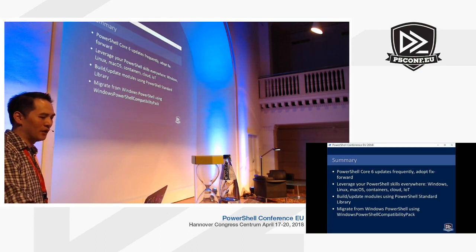If you're a module author or you think about building a module, or you already have a module, please think about rebuilding it, targeting PowerShell Standard Library. This will give you a much larger addressable market. So people that may not be looking at it today, maybe Linux people, if it can work on Linux, might find it interesting.